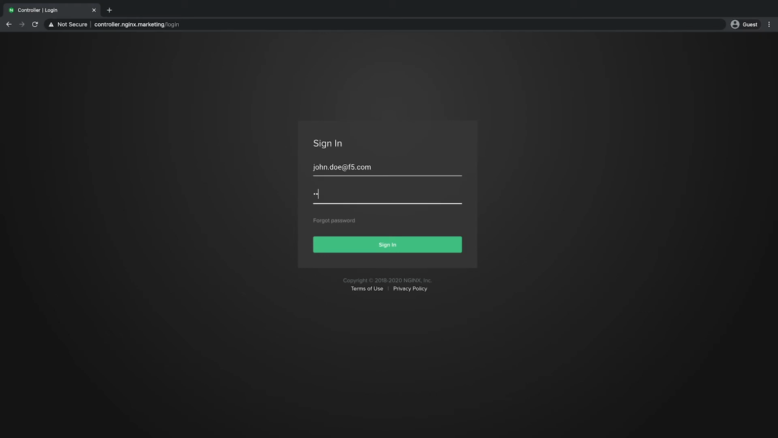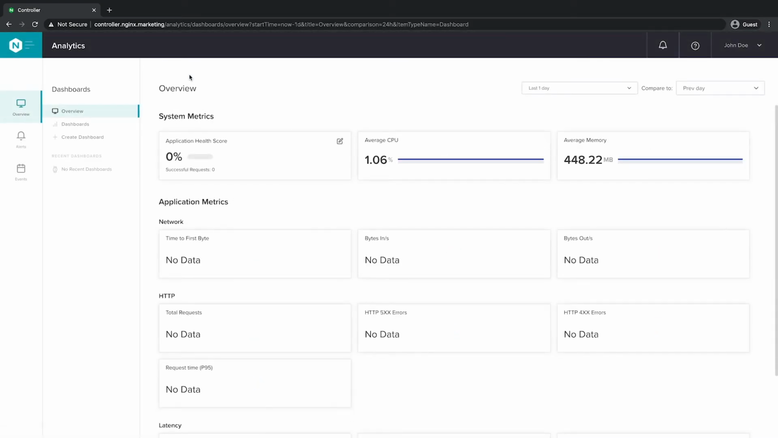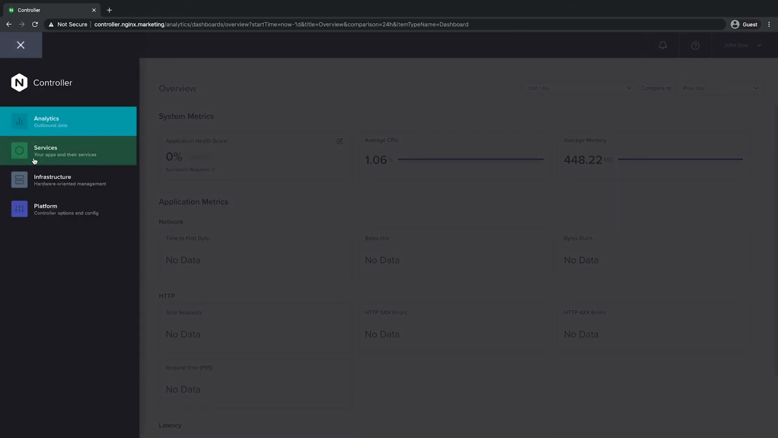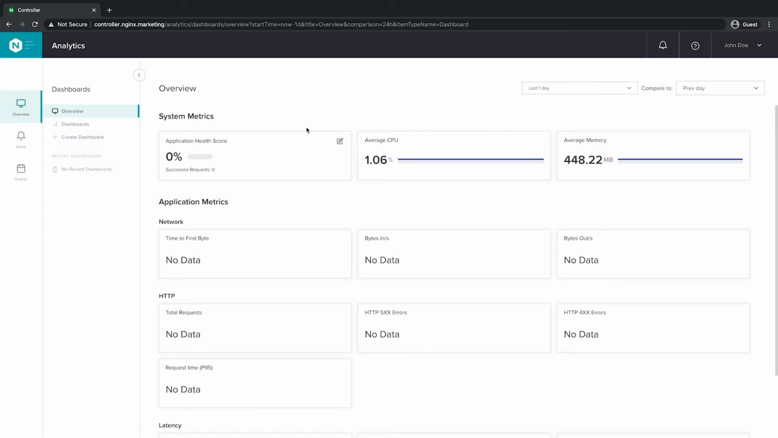F5.com. This is a standard user account, just for demo purposes. You should probably not call your account John Doe. And you can see the landing page for NGINX Controller. Right now there's not much running, so it's pretty empty.